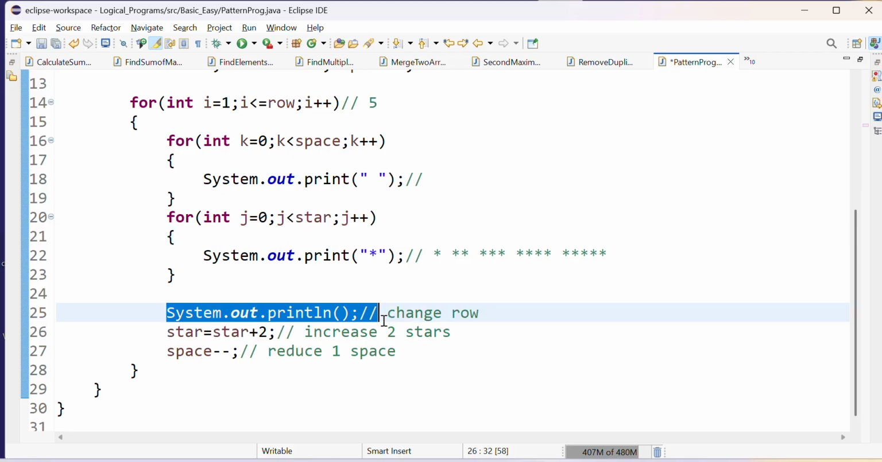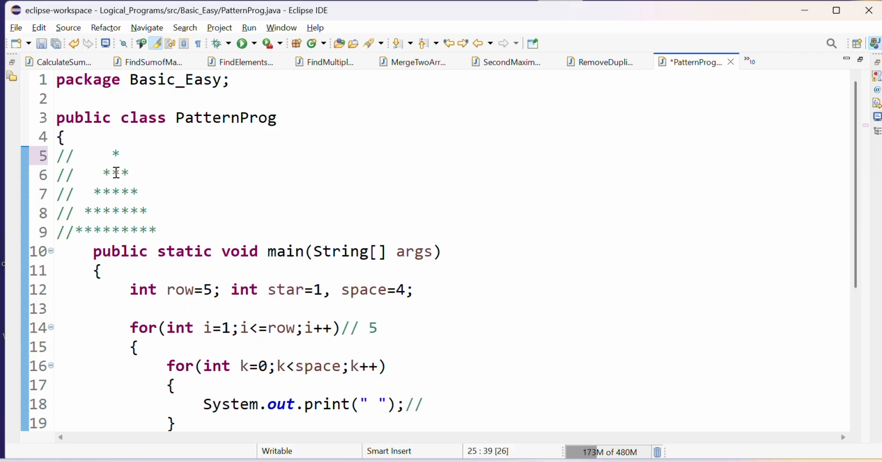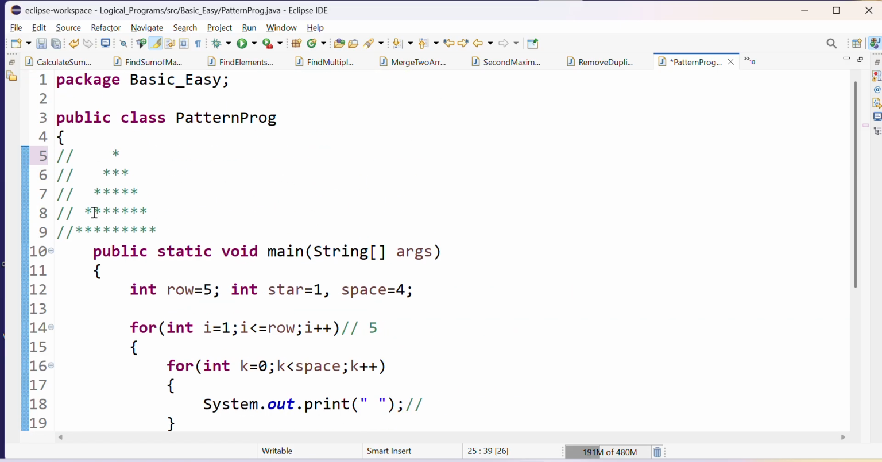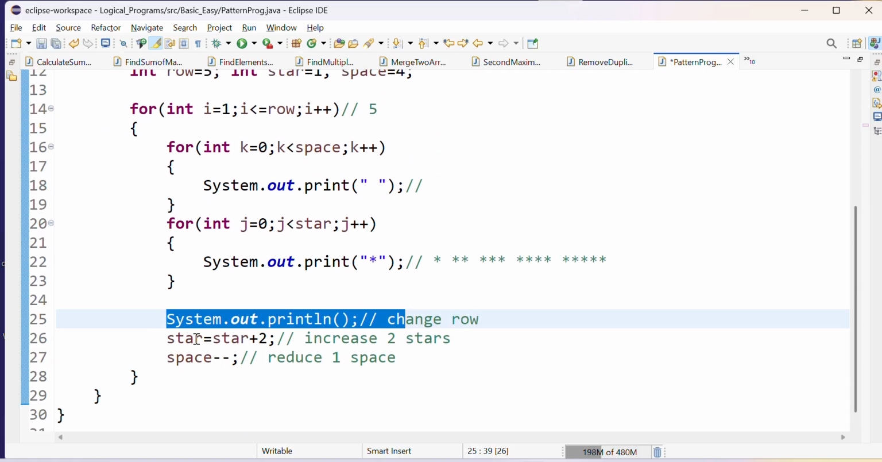This will change the row after the printing of the stars, and then we have star is equal to star plus 2, which means if we see in the second row we have three stars. On the first row we have only one, so the count of the star will increase by 2. That's why I have taken star is equal to star plus 2. And for space, we have one space less compared to the first row, so we have taken space minus minus, which will reduce the space.